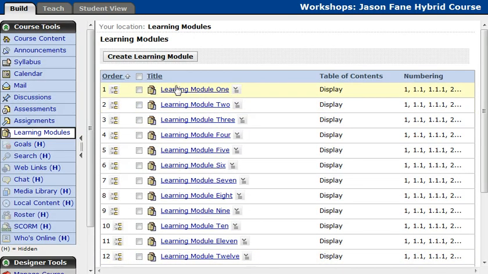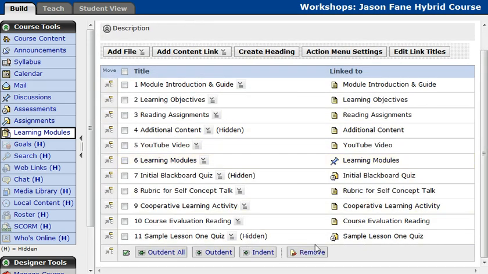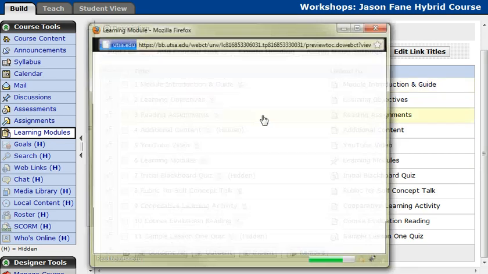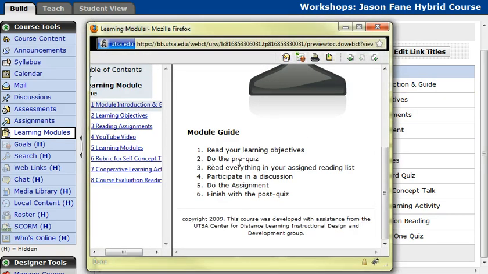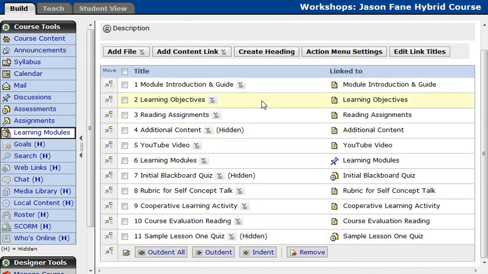So now that we're done with adding goals to our learning module, we can click in on learning module 1, and we can see that things here are a little bit out of order. We know that because if we go to our module introduction and guide and preview, we can see that we want to do the pre-quiz, then do our readings, then participate in a discussion, do an assignment and a post-quiz. Well, I went ahead and added some content here, and you can see some of it's in order, some of it isn't. For instance, the initial Blackboard quiz is after we've done some of this reading. So let me show you how to move some of this stuff around.